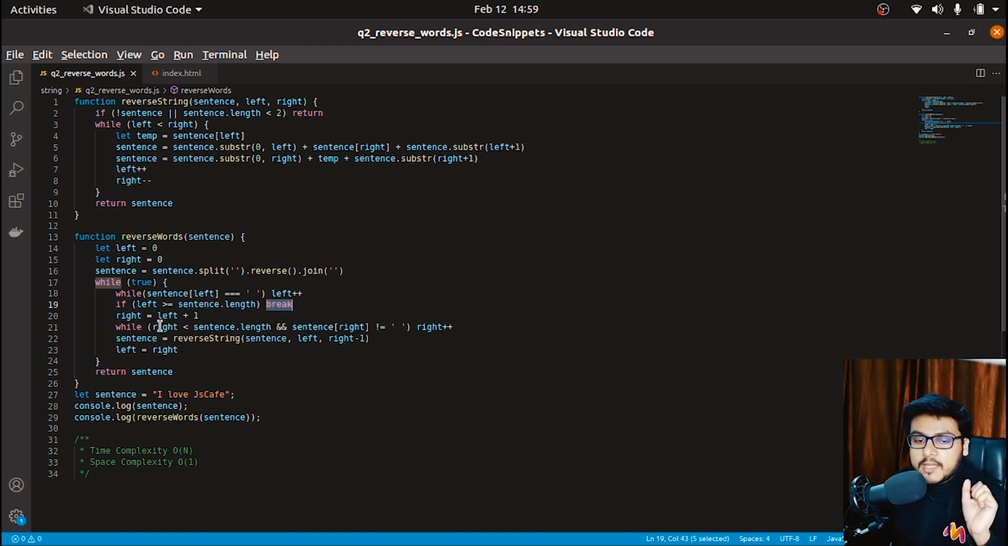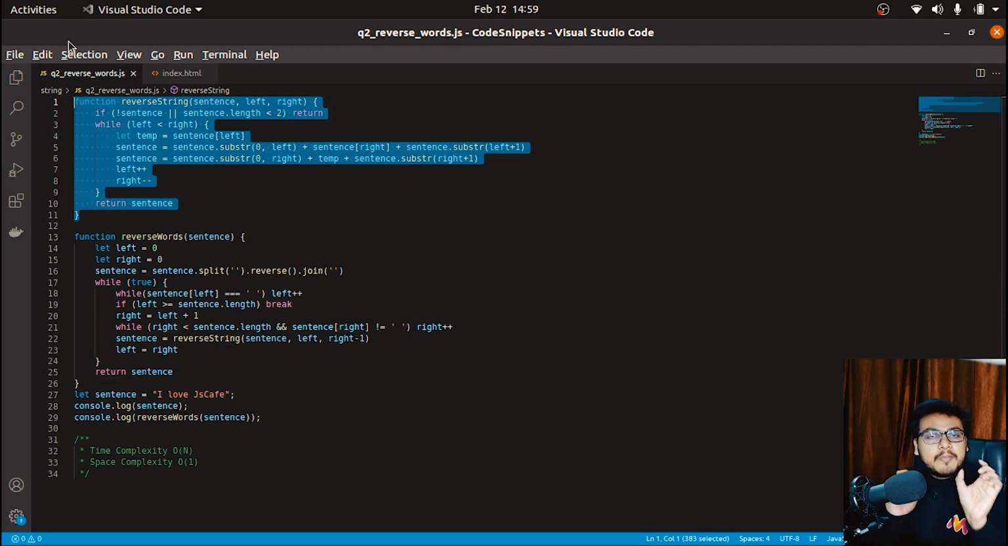Next we are calling a while loop, checking that if the right pointer is not at the empty string, so increment right until we find an empty space. Once an empty space was found, we call our reverse string function, which would basically reverse the part from the L pointer till the r-1 pointer, and it would keep the rest of the string as it is.